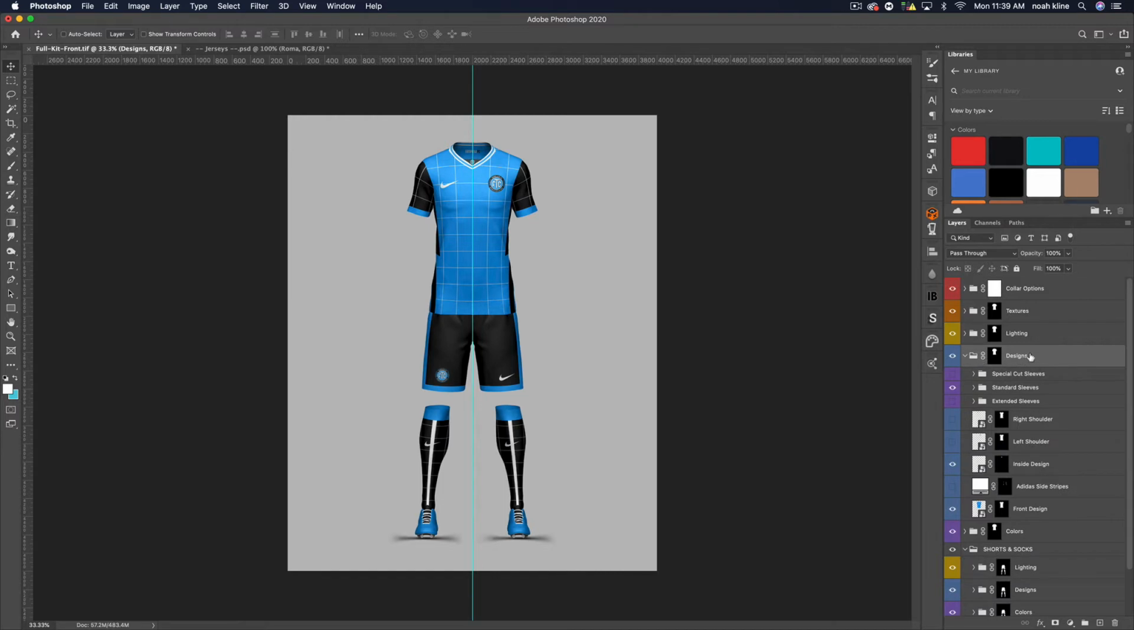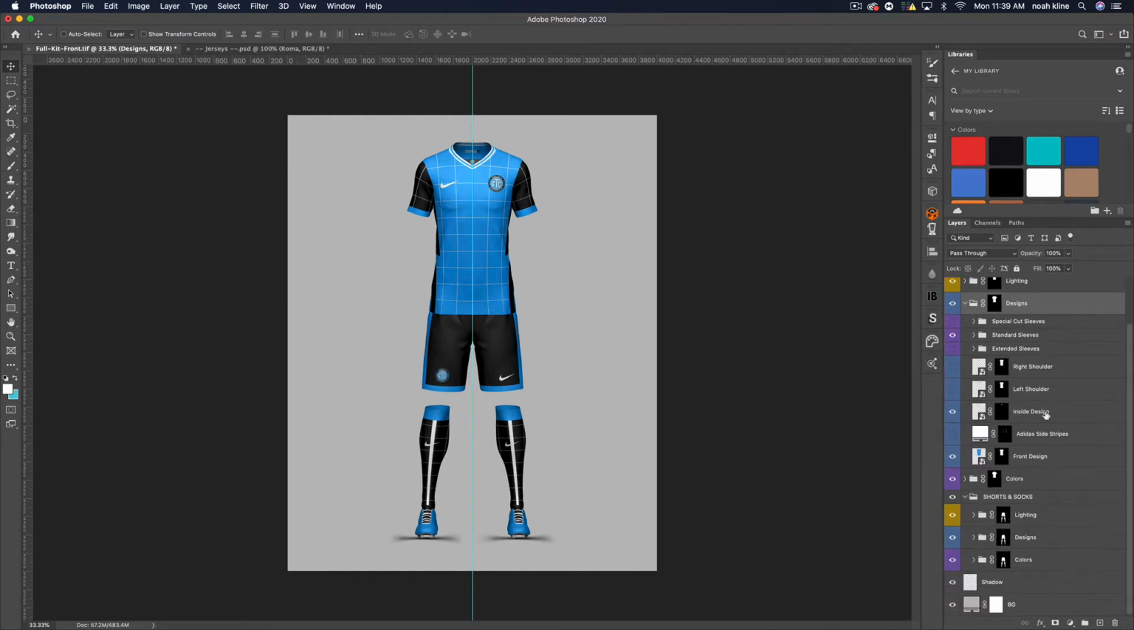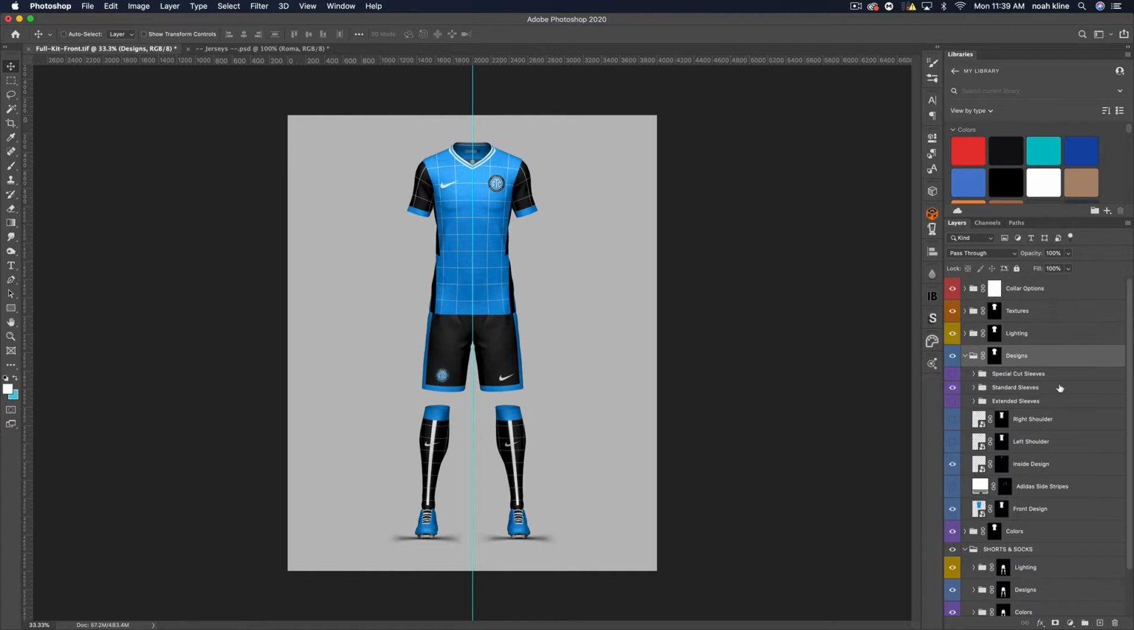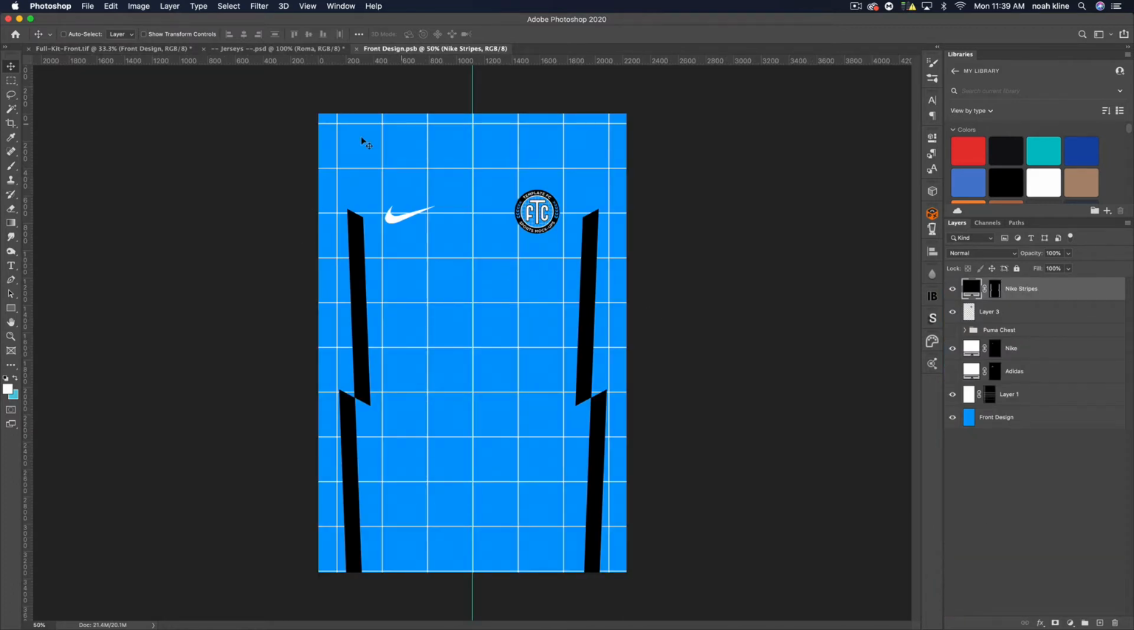But let's open up the design folder here. You'll notice there's 2 design folders, one for the shorts and socks, and then one above it, which is for the shirt. So we're opening up that one, and we're going to go to front design, double click, and open up that smart layer. These Kit Builder mockups come with some options already here. The Nike stripes, for example, are already here. If you are unfamiliar, these are the stripes Nike's been using pretty frequently in their designs this season.